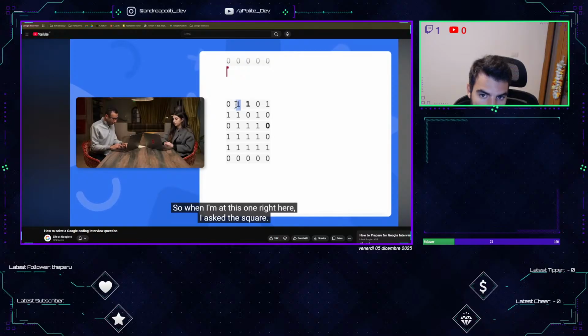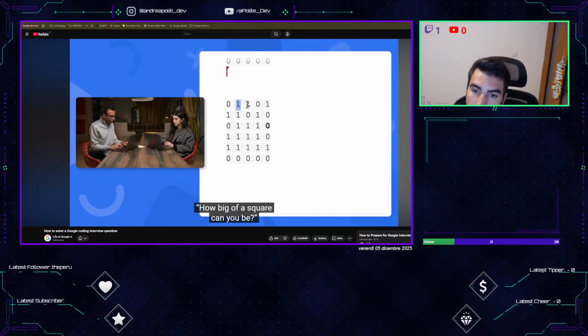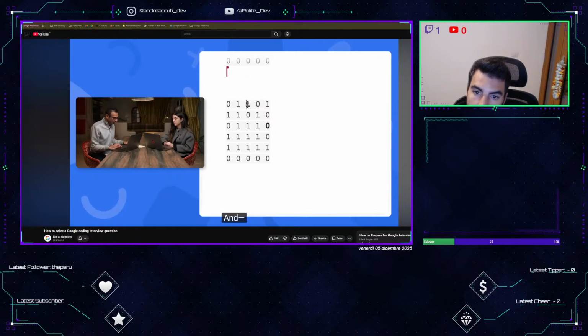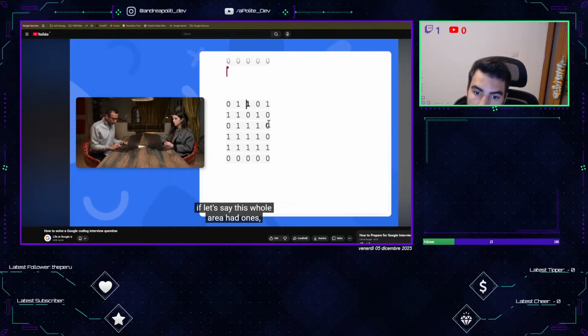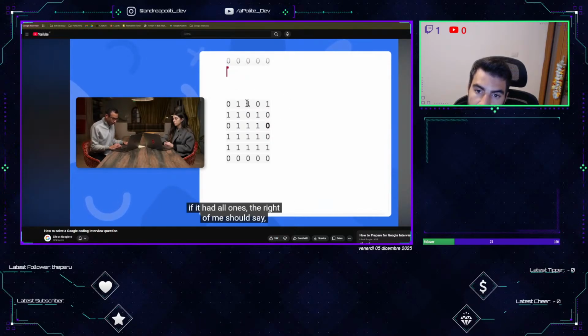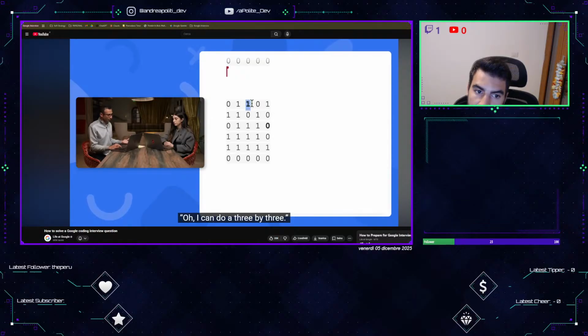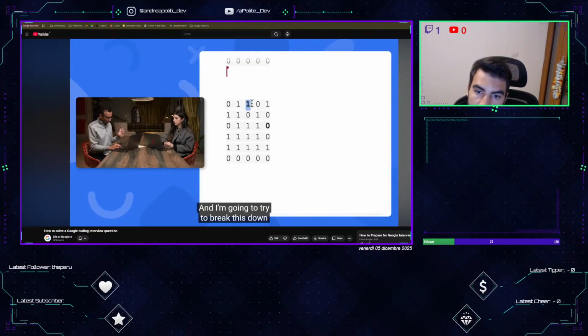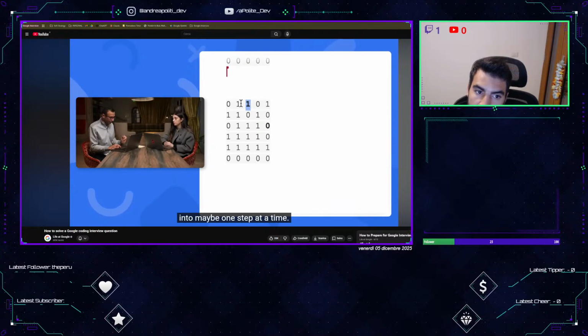So when I'm at this one right here, I ask the square to the right of me, how big of a square can you be? And if let's say this whole area had 1s, even though it doesn't, if it had all 1s, the one to the right of me should say, oh, I can do a 3 by 3. And I'm going to try to break this down one step at a time.